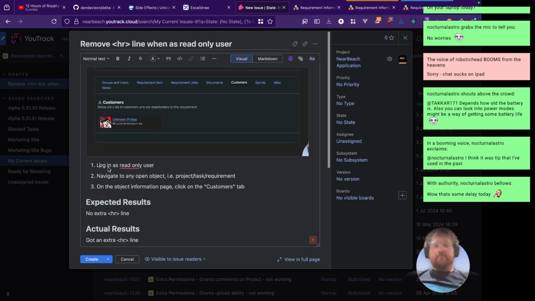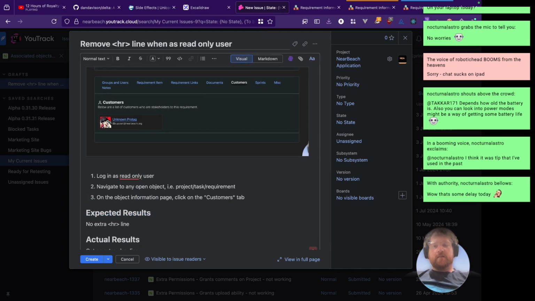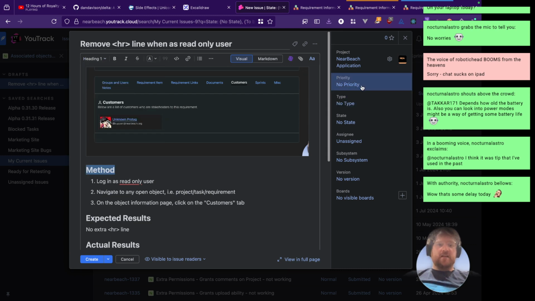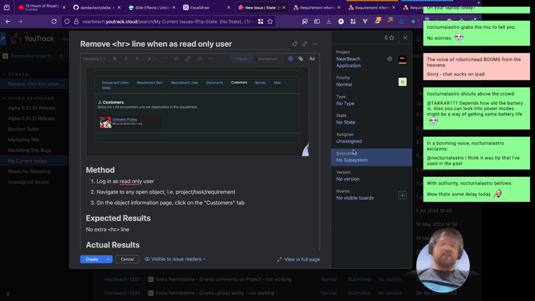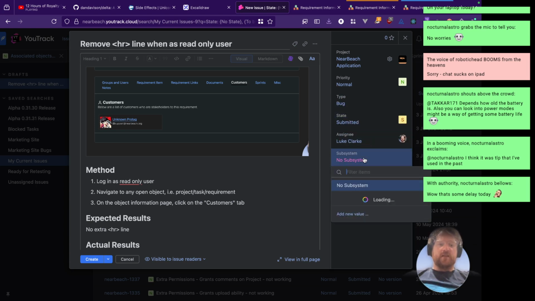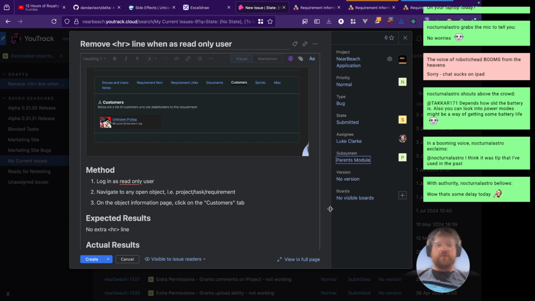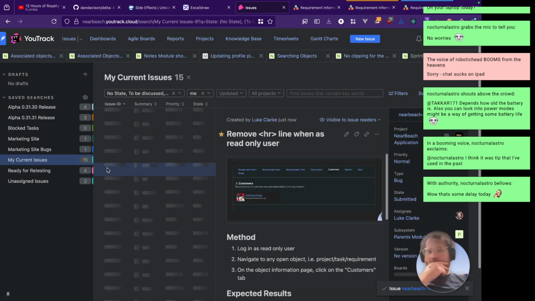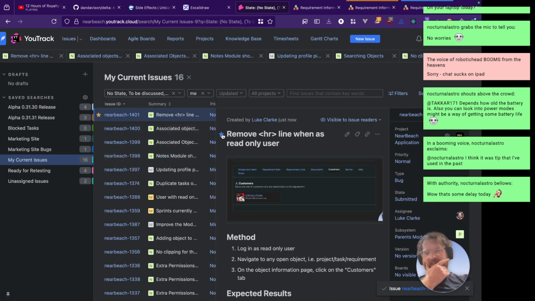I haven't said method. Alright, easy, done. Method done. Priority, this is just going to be normal. This is a quick and easy fix. Bug. The state is submitted. It's assigned to me. Parent module, we're just going to create. And it instantly gets a star.